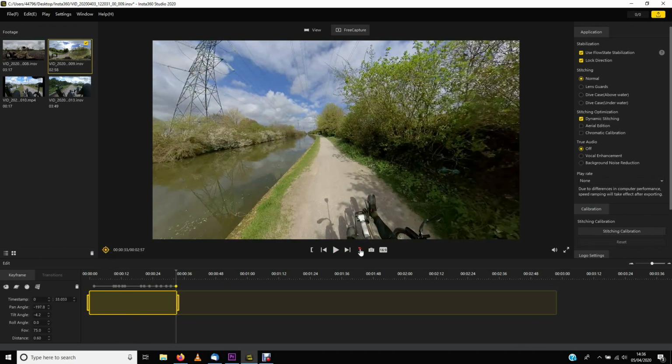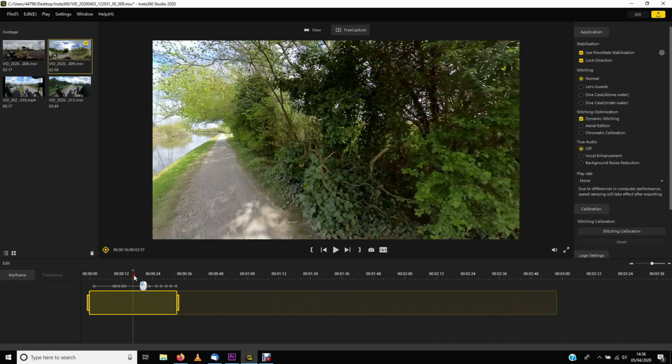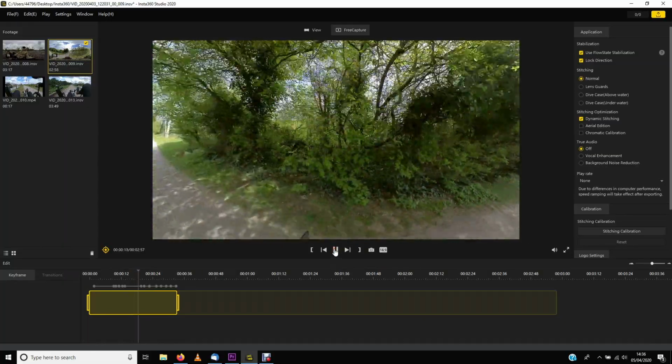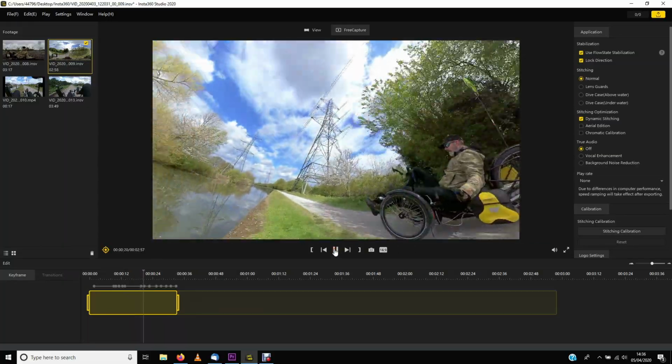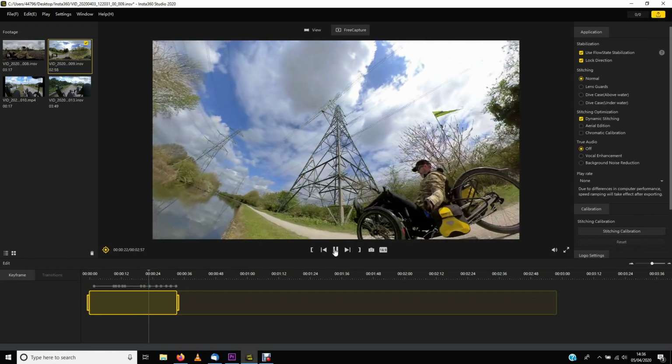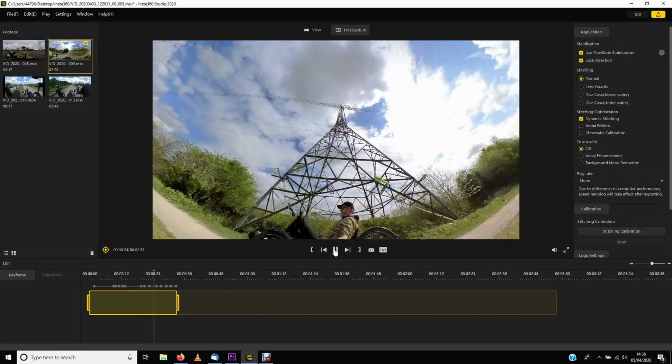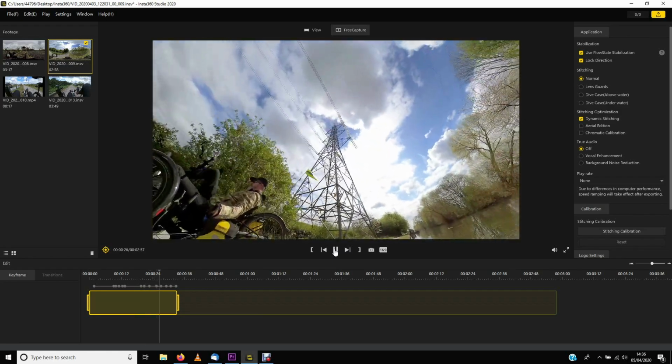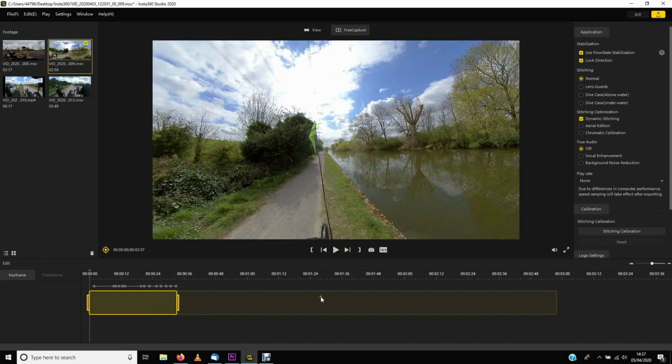Then we cut it. Now I think the beginning of that transition piece was about somewhere here, so again we'll have a look at me and then straight up to that pylon and follow the pylon as we go past. So yeah, let's imagine that we're happy with that.